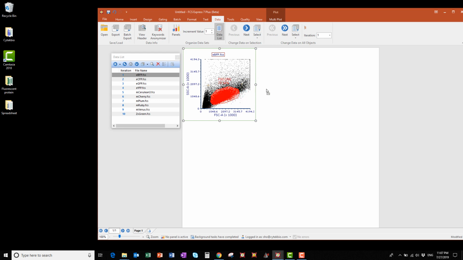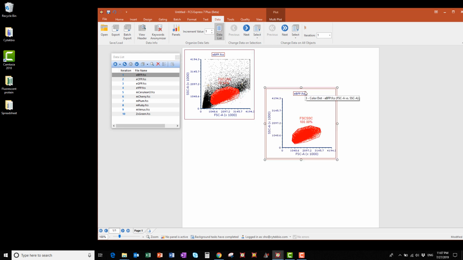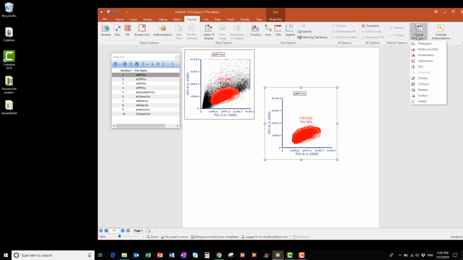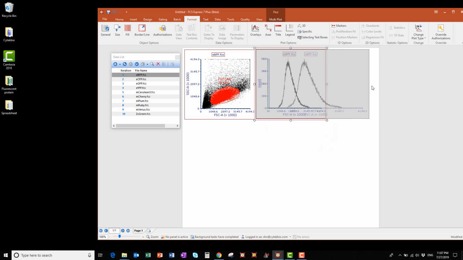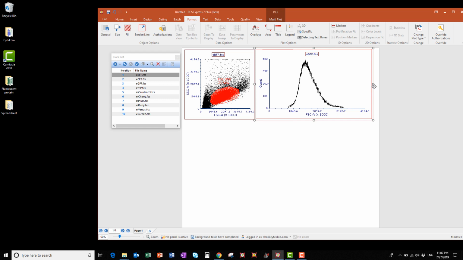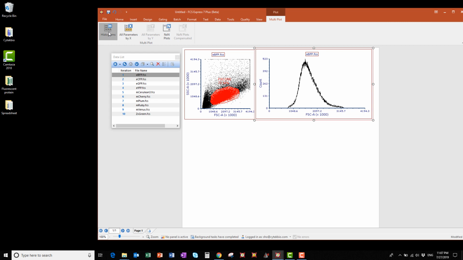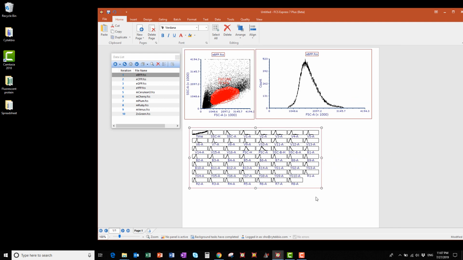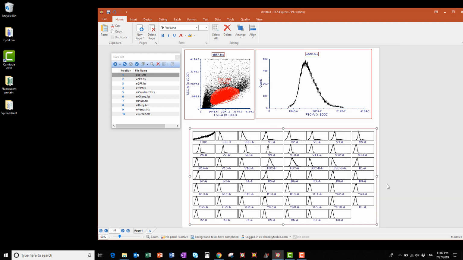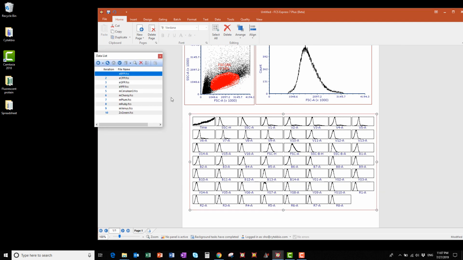Next, I'm going to select my gate and drag it onto the empty white space to create a new plot with events displayed from my FSC SSE gate. I want to make it a histogram, so I go to the Format tab, click Change Plot Type, and click Histogram. I'm going to resize the plot a bit, and I'm going to refer to this plot as our gating histogram throughout this video. Next, I want to create histograms for every channel in my data, so I click the Multi-Plot tab. Then, click the Histogram button, and once they appear, I'm going to relocate them and use the little circles at the edge of the figure to drag the figure and make it bigger so it's easier to see what I'm looking at.